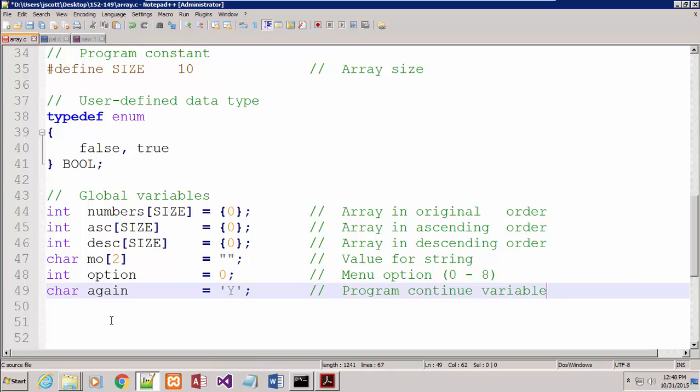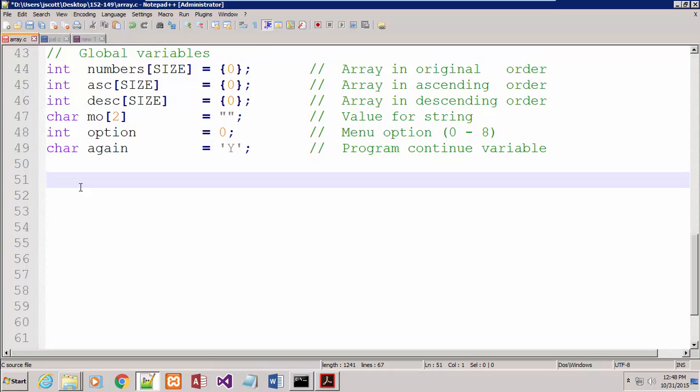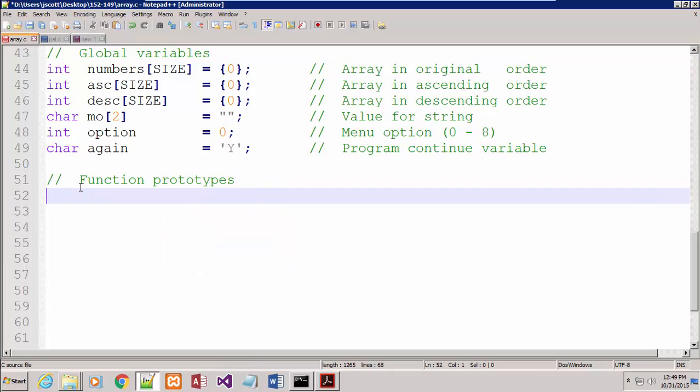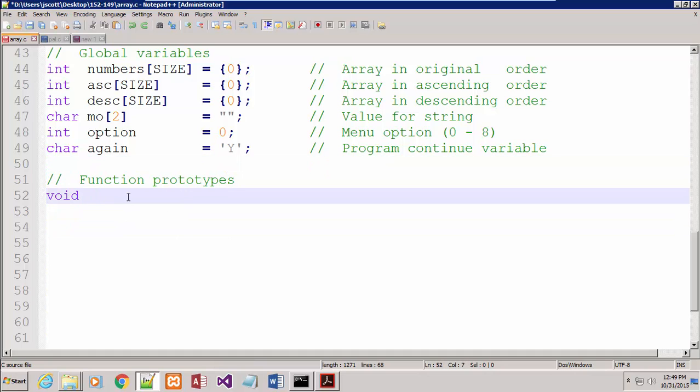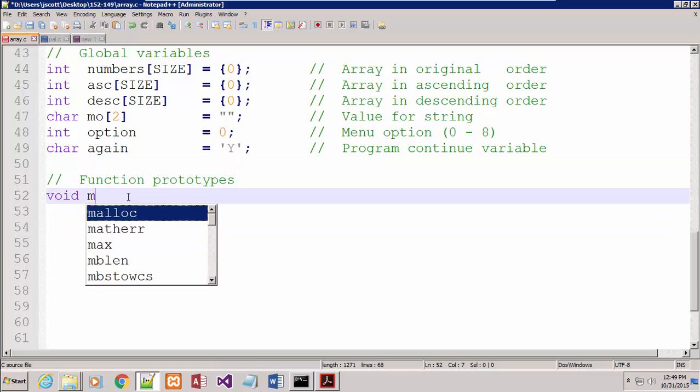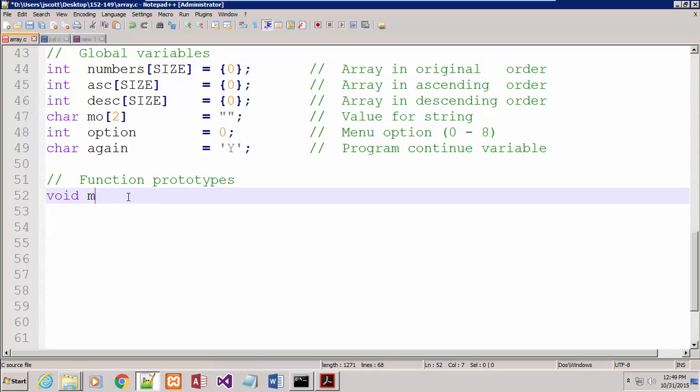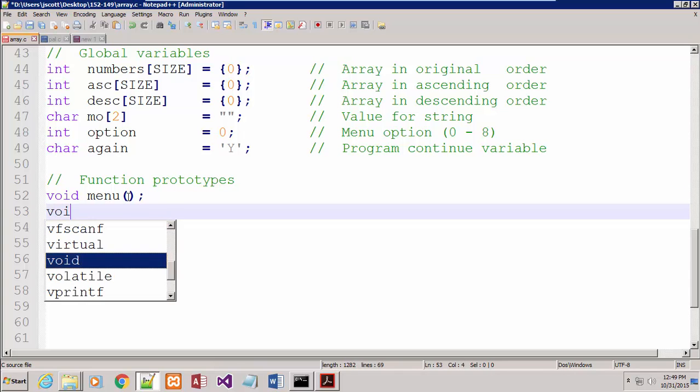So my function prototypes are going to come here next, and again, there's going to be several of them. Because I made these variables global up here, I ended up not having to pass as much stuff in, so quite a few things in here are of type void. All right, that'll be the function to show me my menu.